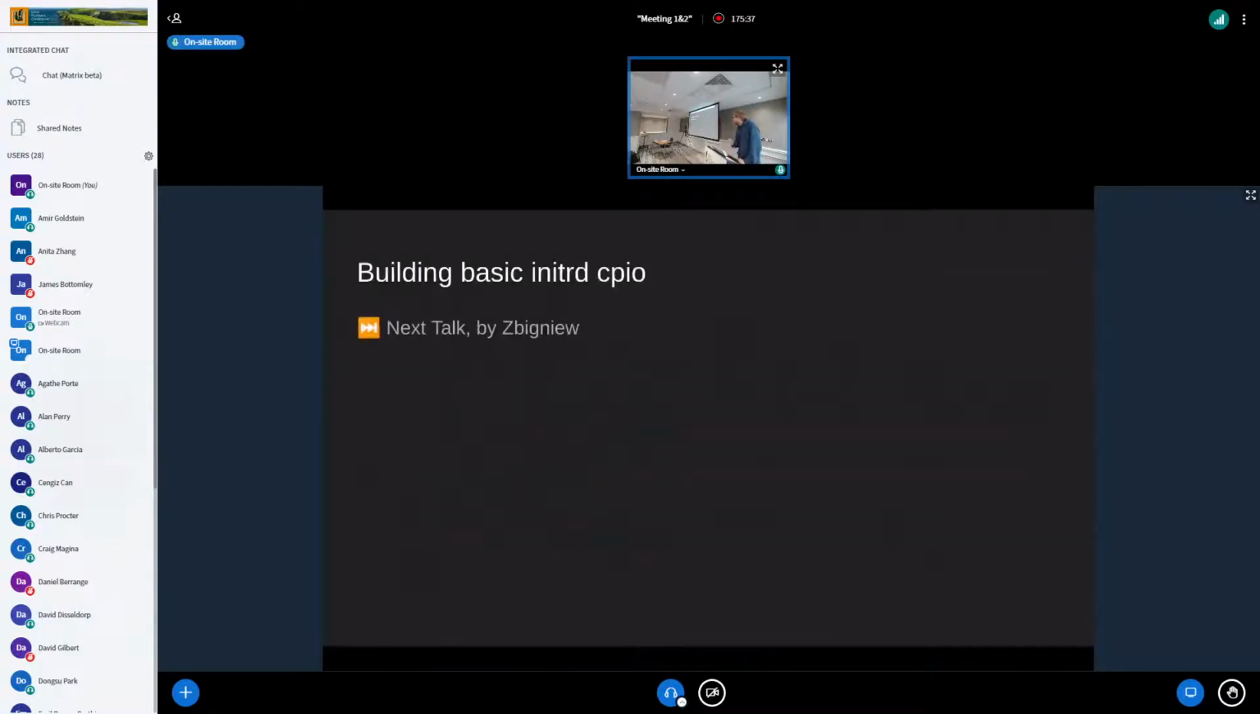So yeah, the next talk is going to be done by Zbigniew. It's going to be about building this basic initrd, because that's an interesting question, like how to actually do this. And I already mentioned that the old ones had these generators, and it's all terrible. So this one's going to be much better. But yeah, wait for the next talk by Zbigniew.